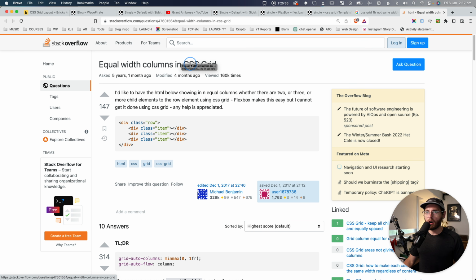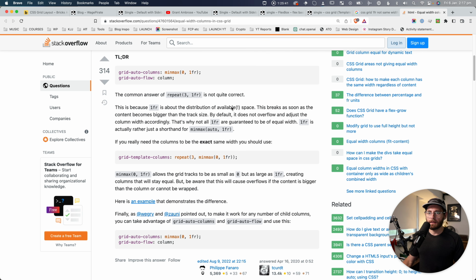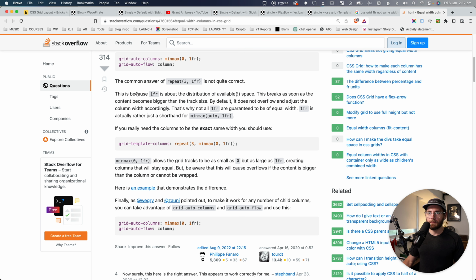So equal width columns in CSS Grid. So this, why is that not working? 1FR is about the distribution of available space. This breaks as the content becomes bigger than the track size. By default, it does not overflow and adjusts the column width accordingly. That's why not all 1FR are guaranteed to be of equal width. Okay, so learn something new.